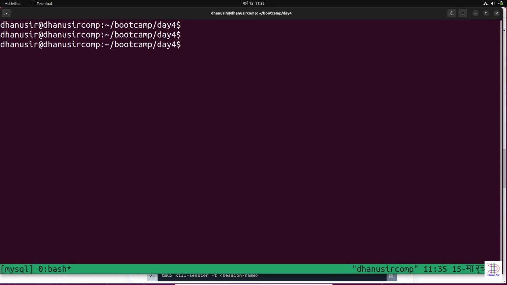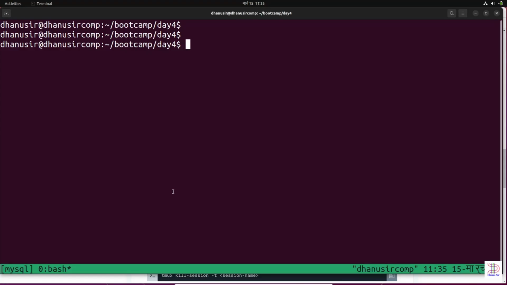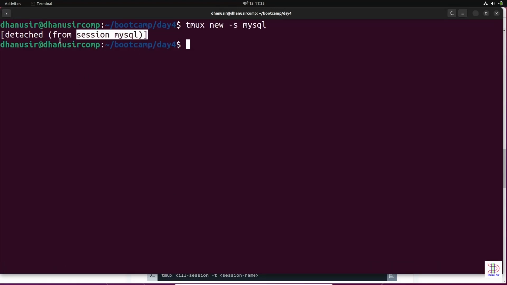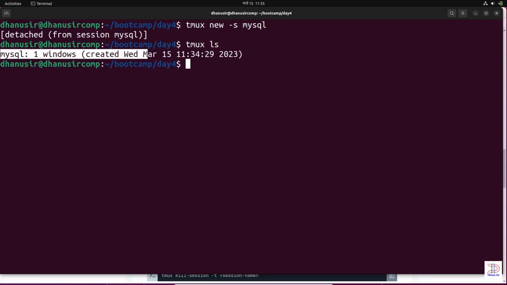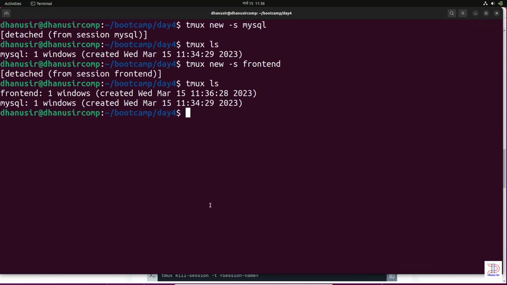Now there is something called detaching a session. I can get out of this current tmux session and run it in the background using Control B. Now here I press Control B and then D. You can see my session containing MySQL is running in the background, and I can check that session. Now let me create another session, frontend. I press Control B and then D to detach, and you can see I have the frontend session and then the MySQL session.